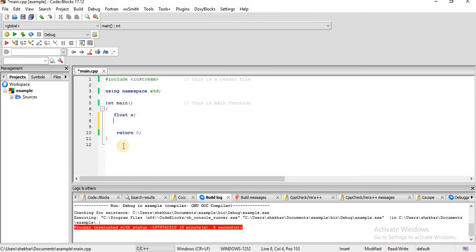So what will it store? A equal to, we can write here 3.4, or we can write a equal to 34.67. We can write like this, but we cannot write an integer-style value there, because it is meant to store floating point numbers. It will always store only floating point numbers.